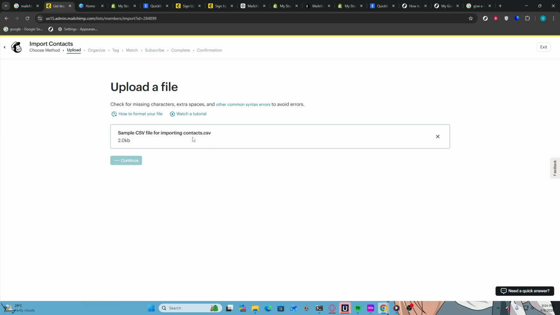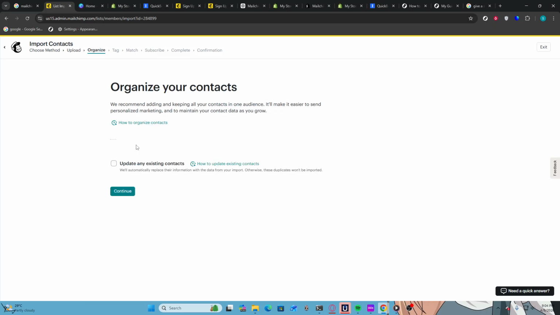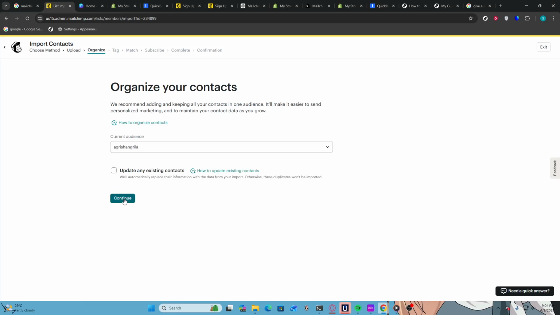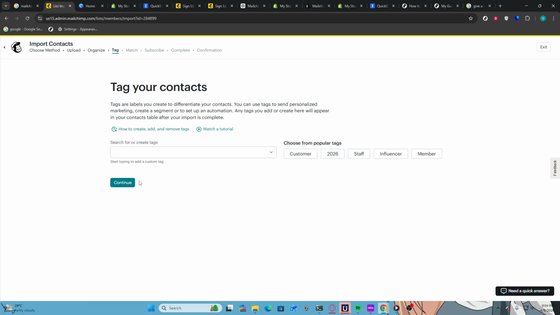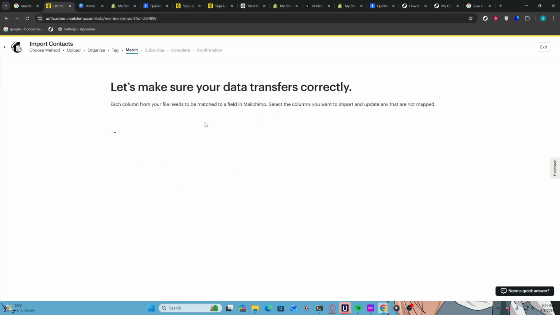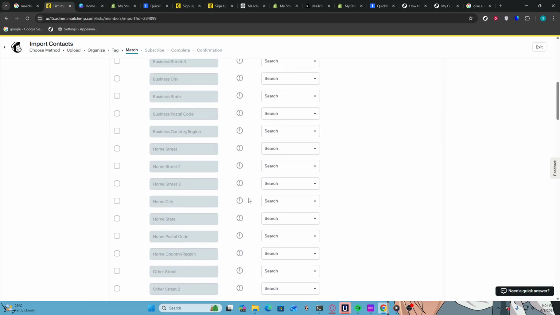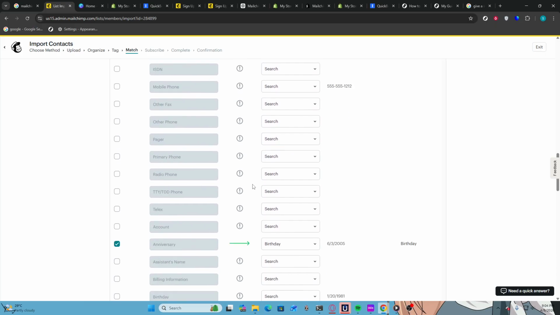After processing, you will be prompted to organize your contacts. Click on Organize Your Contacts to categorize the imported contacts appropriately. This helps in maintaining a structured audience, making it easier to send targeted campaigns. You may encounter a message recommending that all contacts be kept within one audience for better management. Consider this advice seriously, as it can simplify your marketing efforts in the long run.